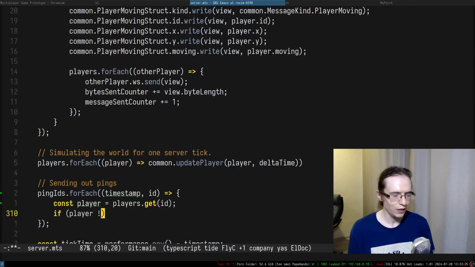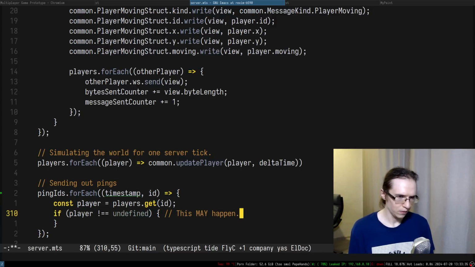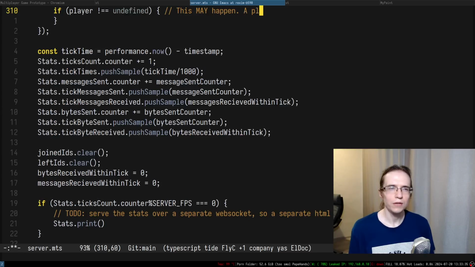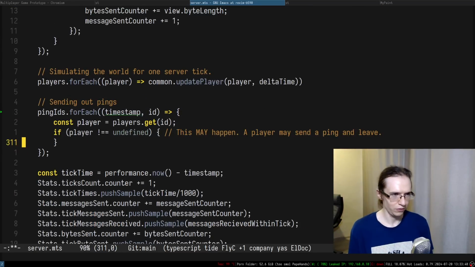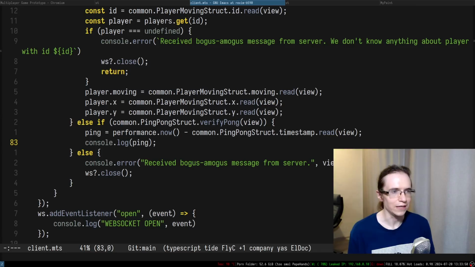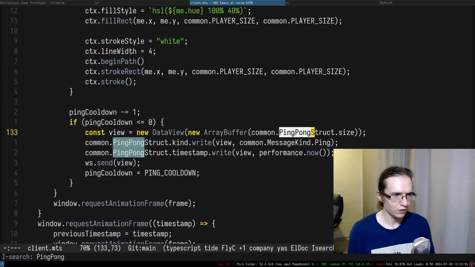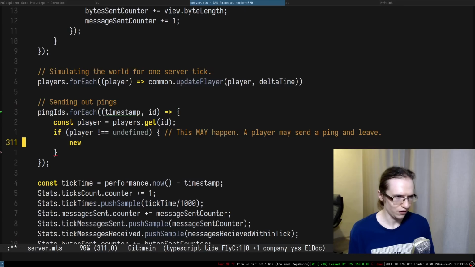So if the player is not equal to undefined, right? This may happen. A player may send a ping and leave. Yeah, so this is plausible. This is straight up plausible. Okay, so after that I need to do new. Maybe I can steal some code from the client. Right, so ping pong struct. So this is what I want to steal in here.